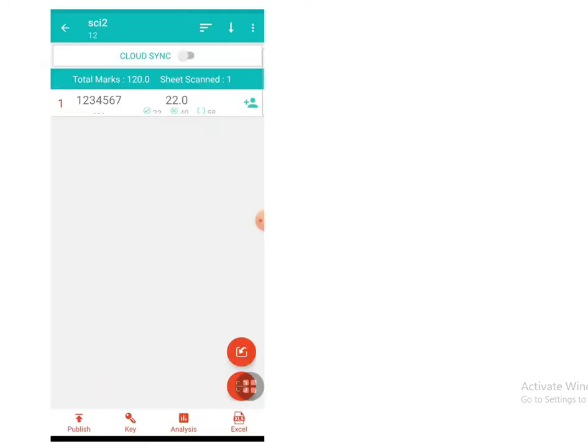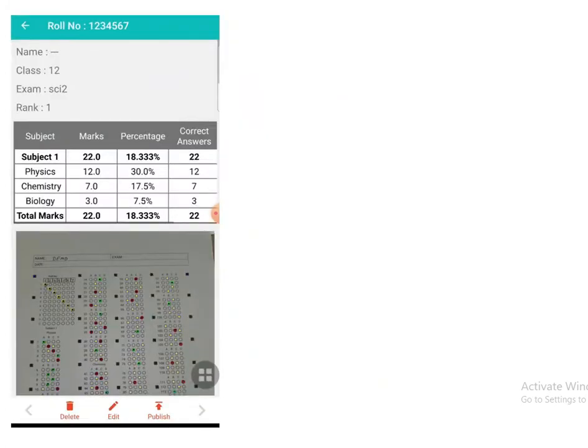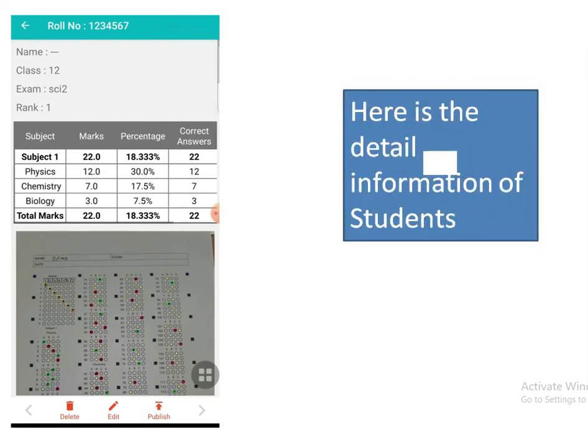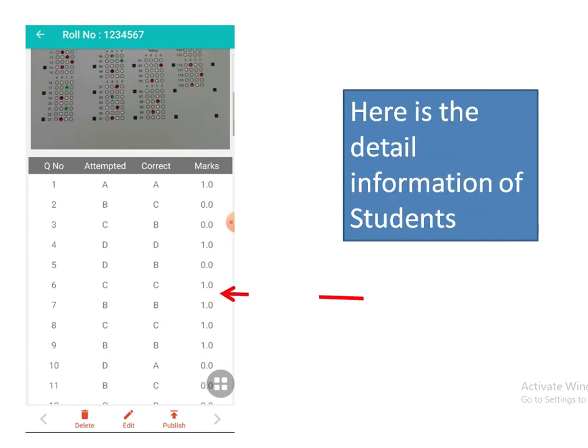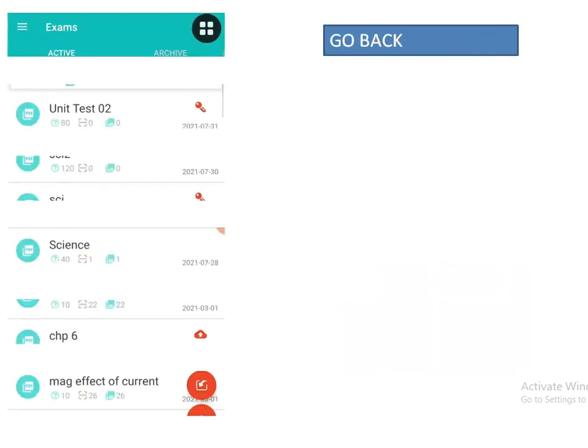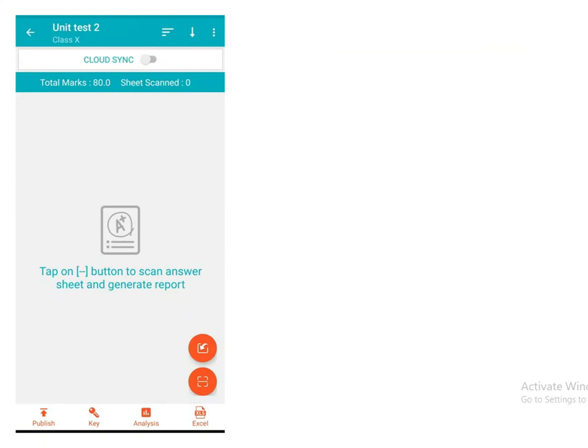Now go back, and again click on this roll number which appears after the scanning. When you click on this number or this tab, it shows the detailed information of the student, and this shows the result section wise. Now scroll down. When you scroll down, it shows the answers of each question, and with this you can save your time because in a short time it represents the whole result. This is the application. You can use this application for OMR checking.